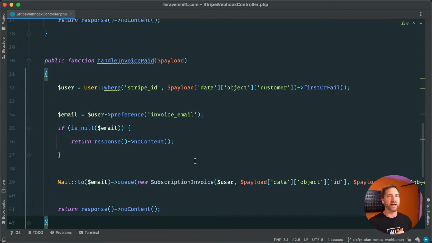Unfortunately, Stripe doesn't have a fancy subscription renewed event. They really just have an invoice paid event, and then it's up to you to take a look at that invoice and determine, here's the subscription that invoice was for, and go ahead and renew or update that accordingly. So again, a little bit annoying.